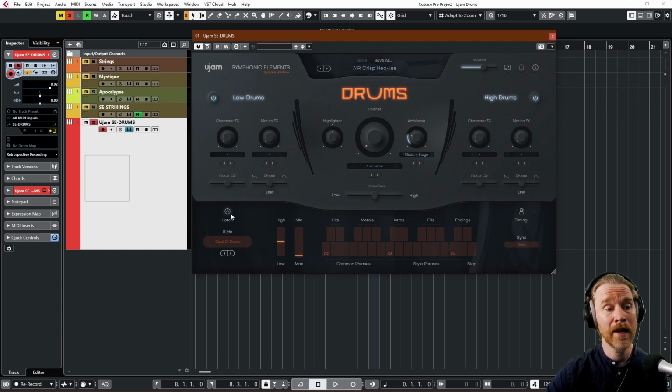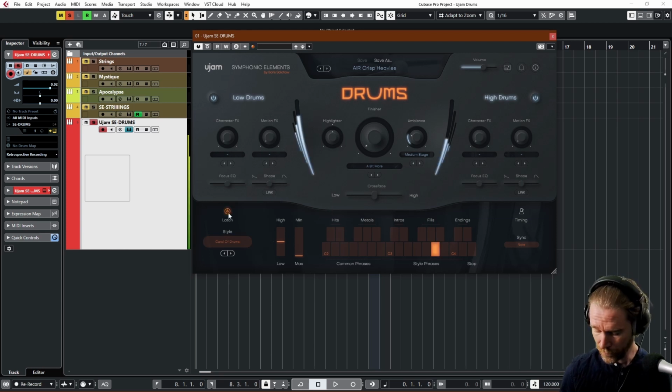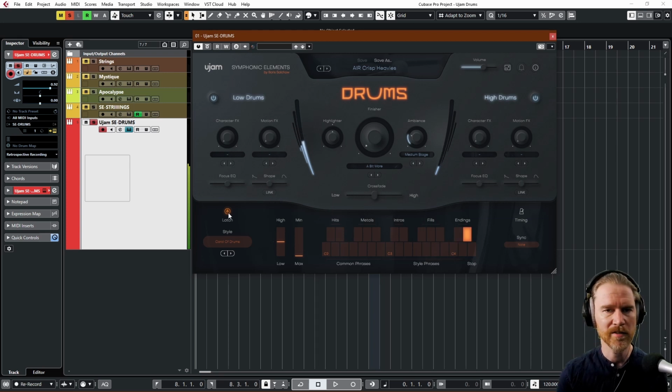And I did forget also the latch button. Very useful. You don't have to hold down the key, so you can have a sandwich at the same time or just do something else. It's a little bit easier to work that way. So it's actually a very good feature.